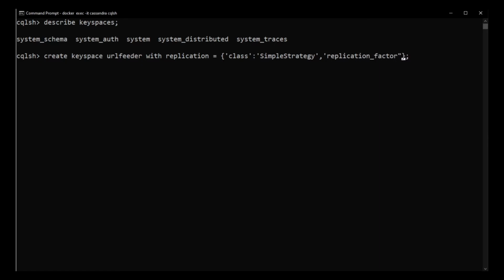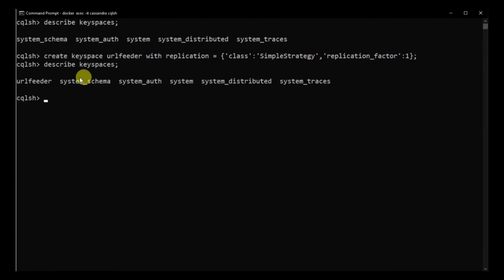You need to provide a replication factor here. We have just a single node, so there is not going to be any real replication. It's going to be one for us. But in real-time deployments, we'll have higher replication factors so that the data is replicated to more nodes and does not become a single point of failure for you, right? Once you do it, it will go ahead and create your keyspace. You can just do a describe, and you can see that your keyspace is here.